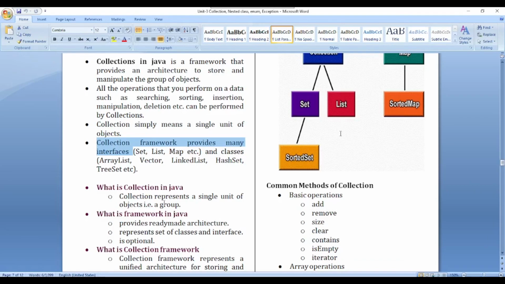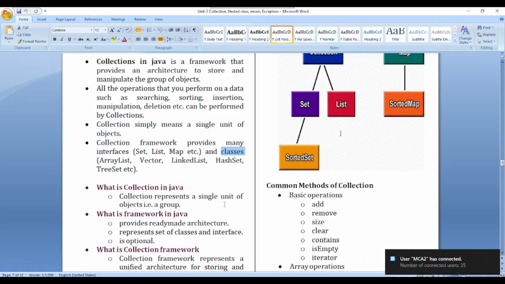So first of all, your data will be stored in the object. Group of object will be stored in the collection. On that collection, you can perform the operation by using that interface name such as set, list, and map, etc. And the interfaces and the classes are also available. Say for example, classes like ArrayList, vector class, linked list class, hash set class, tree set class. Multiple classes are available in the collection.